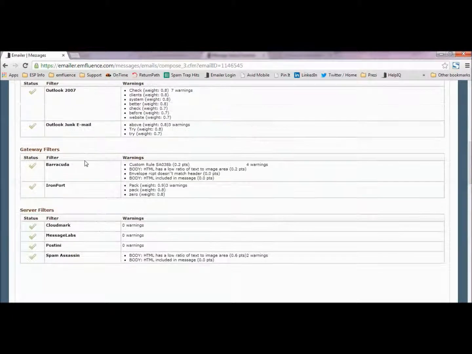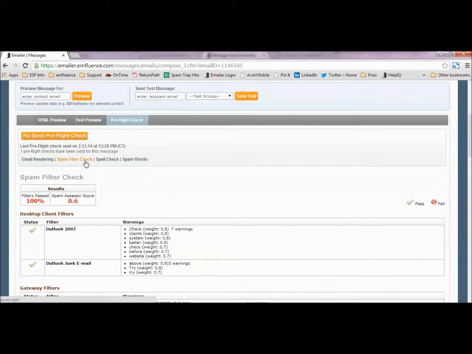If something looks off in your message rendering or you don't pass a spam filter, use the back button to edit the message accordingly before sending. After you've thoroughly tested and pre-flighted your email and decided that everything looks great, go ahead and click Next to go to the Select Group step.